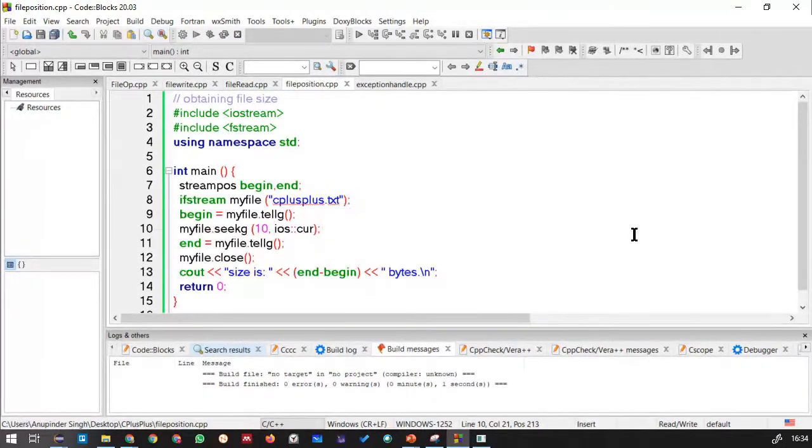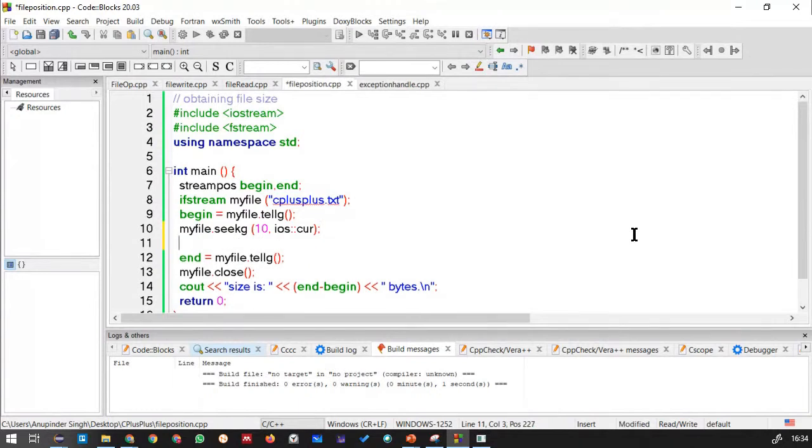So maybe in case I wanted to write content over here, my file dot seek, right, and then if I try to write, I'm just doing it vaguely.